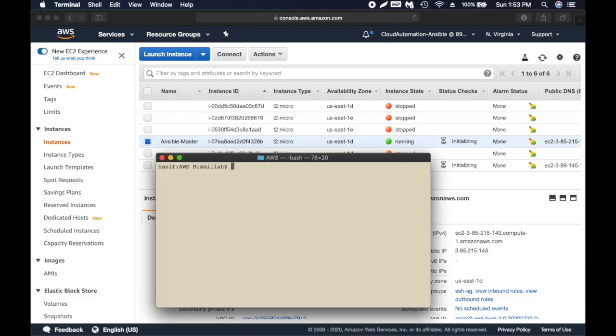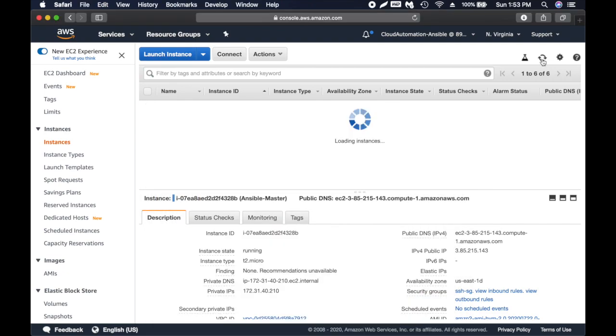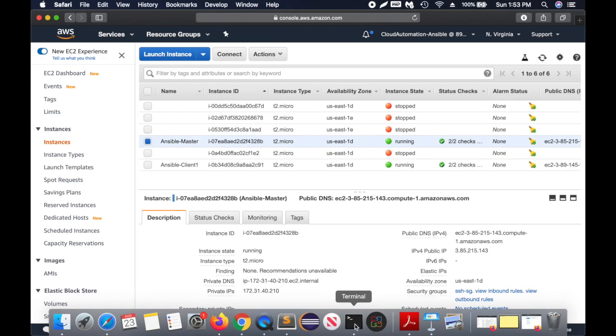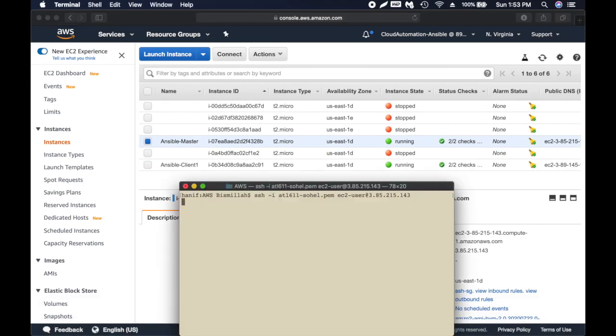So I'm already in my directory where I have the .pem file. So you need to go there, or if you are using Windows, you need to connect using PuTTY or a similar tool. So here we'll type the following command: ssh -i pem file name. Then the user. So for Amazon Linux, the user is ec2-user@ then the IP address. Okay, seems like we're good to go. So I press enter.